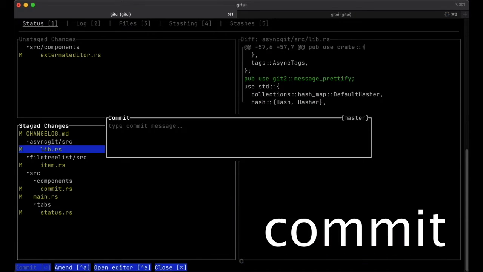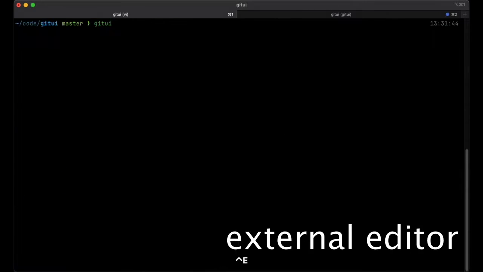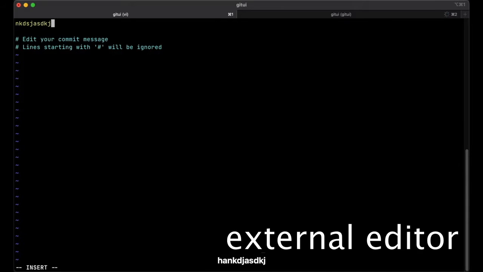Now let's look at how you commit. You can put in your message right here, but you can also open an external editor if that's more comfortable for you.